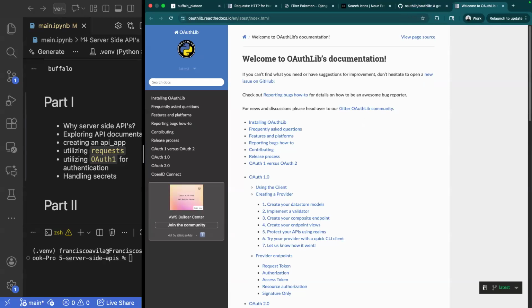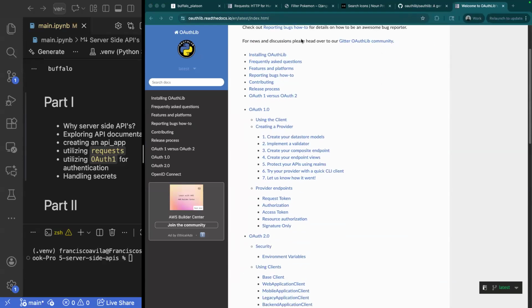All right. Does anyone have any questions over the different tools that we'll be utilizing to connect our server to a third-party API? All right. If no one has any questions, let's start diving into our actual API today.